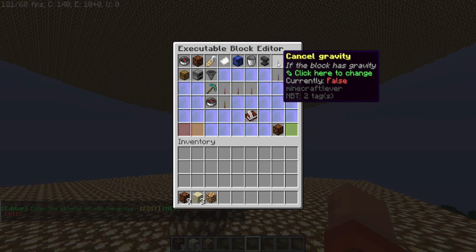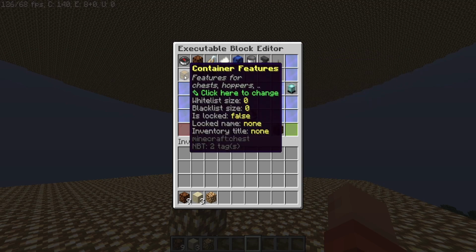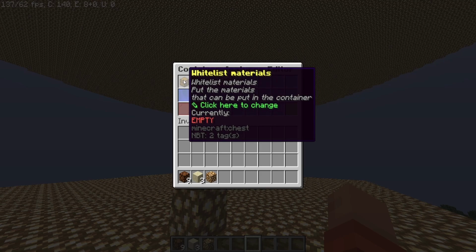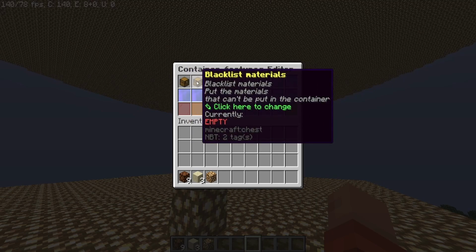For example, features like this are very easy to understand, so I may explain some of the features with words instead of showing you examples, because the names are very easy to understand. For example, this one, container features. This works for blocks like chest, furnace, etc. This needs the item to be that block. For example, if it's a chest, you can whitelist materials that can be placed down, or you can blacklist materials.